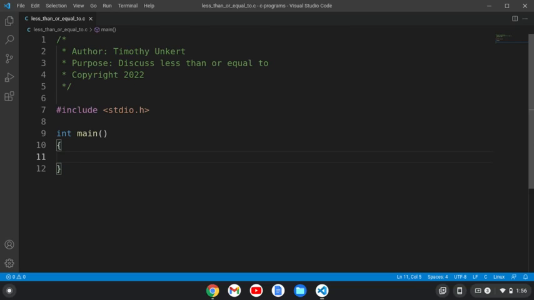Hi, Timothy Unkert here, and in this video I want to discuss the less than or equal to operator in C. So I've included my header file and I've created my main function. So let's write a little program.